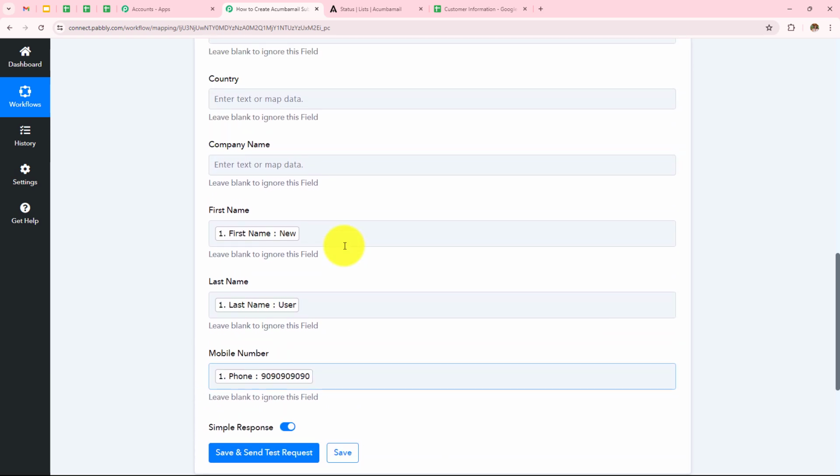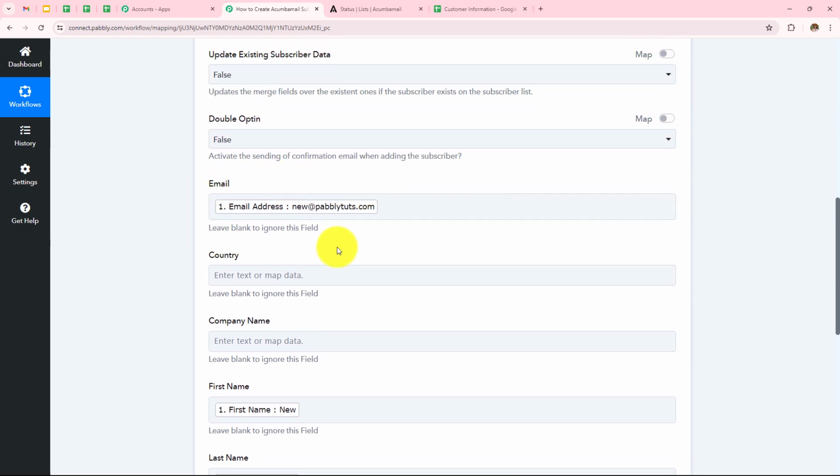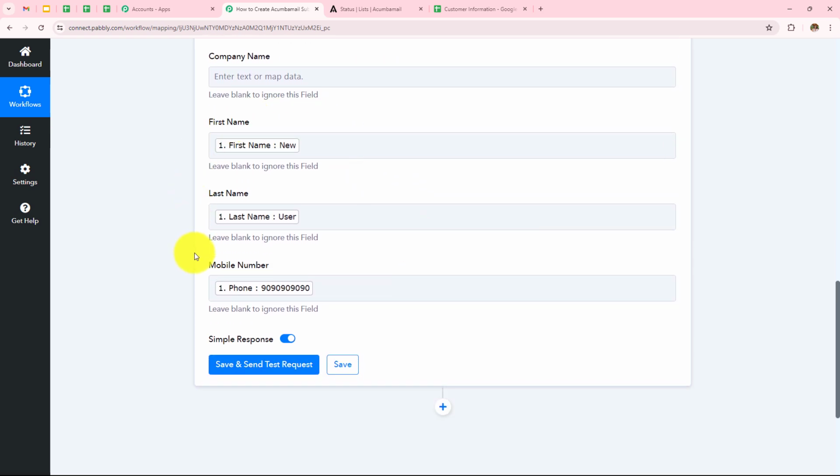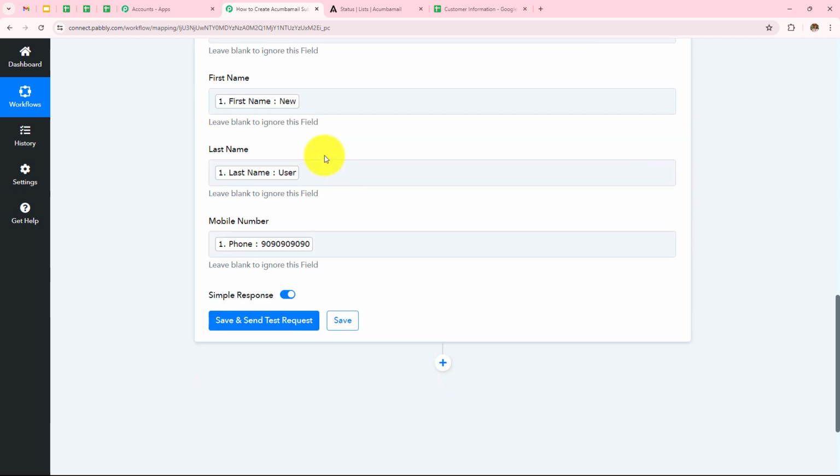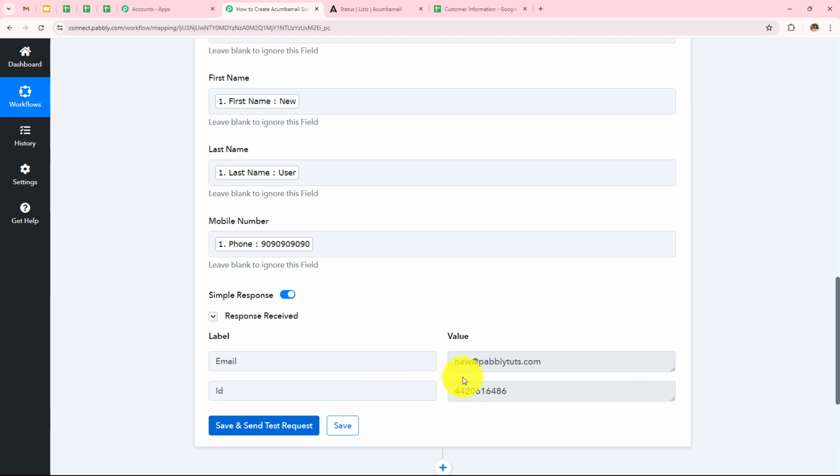So mapping is important so that every time you receive a new response, it is taken into consideration in these fields. Manually entering the data will make it static and the information will not change even if you have received a new response. So over here, I'll simply click on save and send test request. And I have received the response. So a subscriber by this email new@pablitudes.com should have been created in Akumba Mail, and we are also provided the subscriber ID.